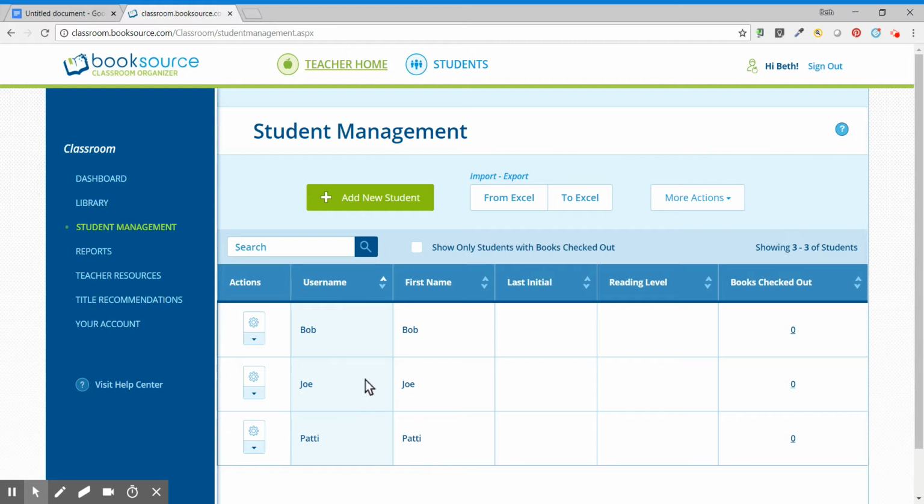As you can see, I just added 3 students, just so you can see some students already in the system, and you can see that there's 0 books checked out for all 3. This is what it's going to look like for you on your screen. To add a new student, you click on this green Add New Student.